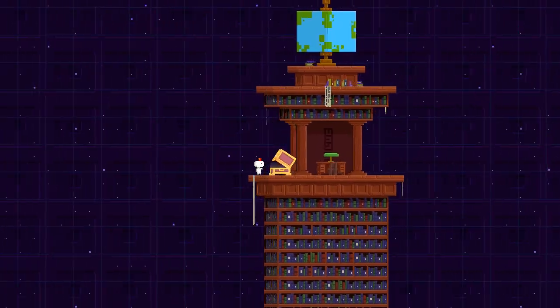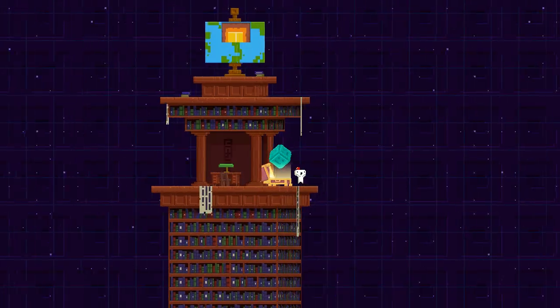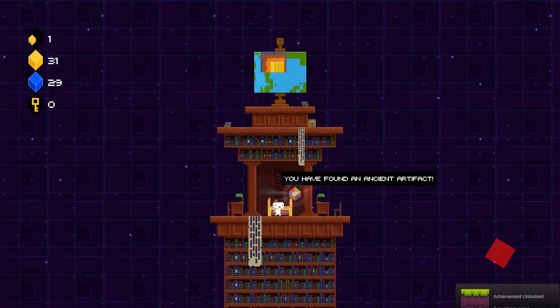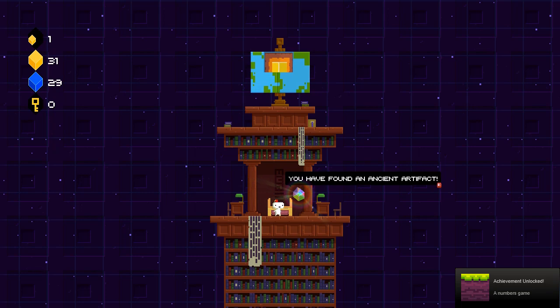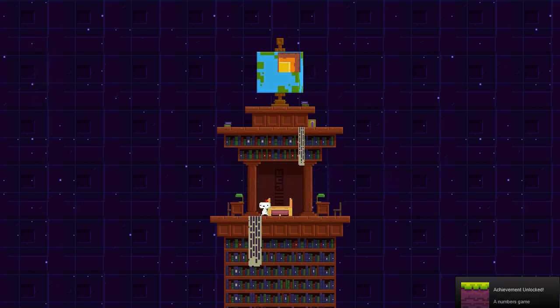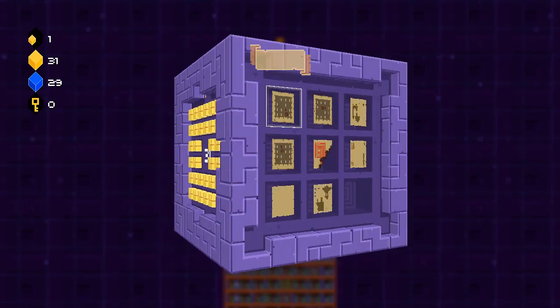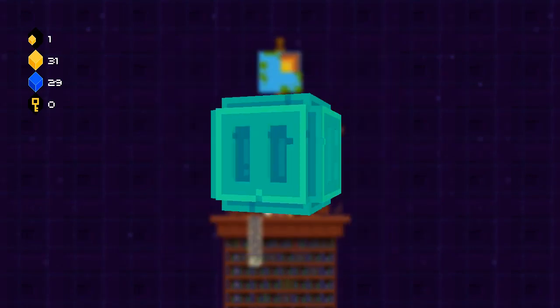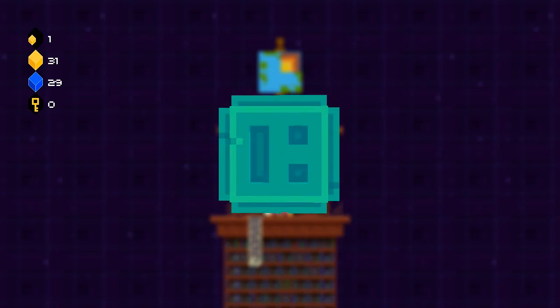Okay, well, we got this chest here. Ooh, it's gonna be a... Ooh, what's that? Hey, I found an ancient artifact. A numbers game. This one was used to count. Oh! This was actually useful. This is actually one that I could have gone for using, actually.